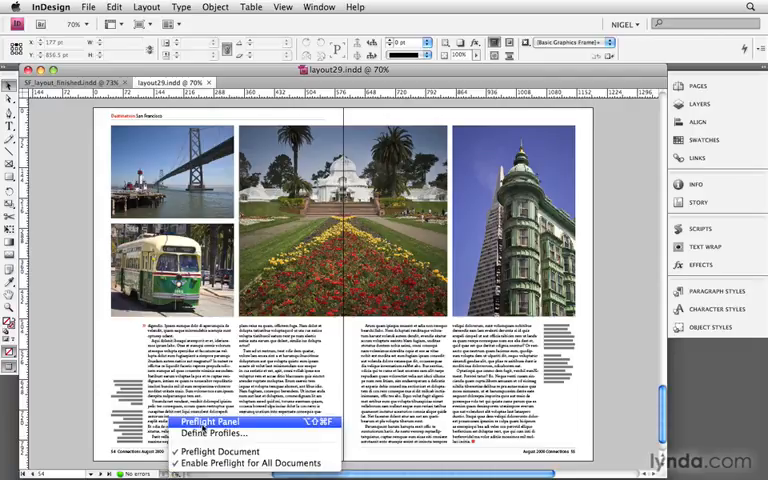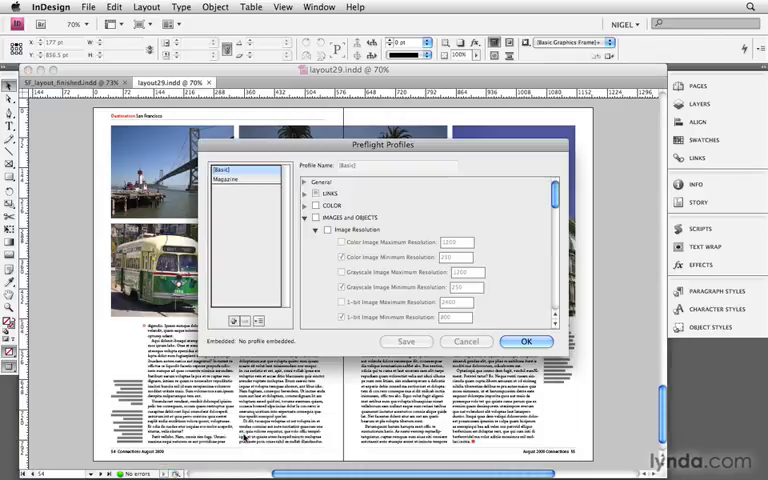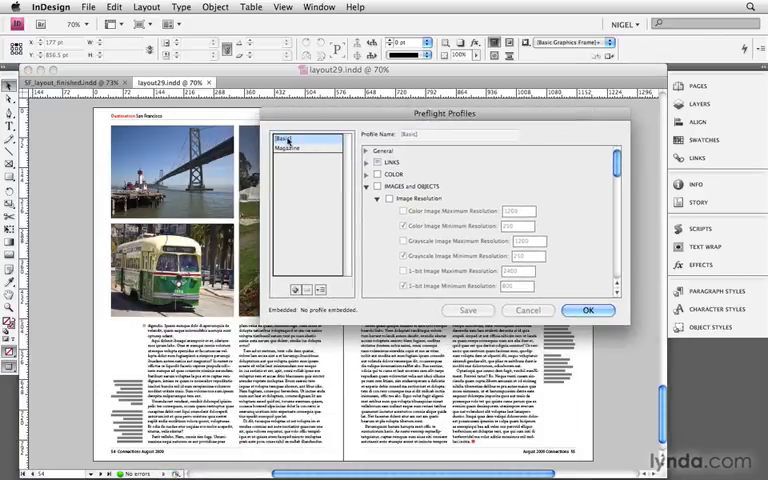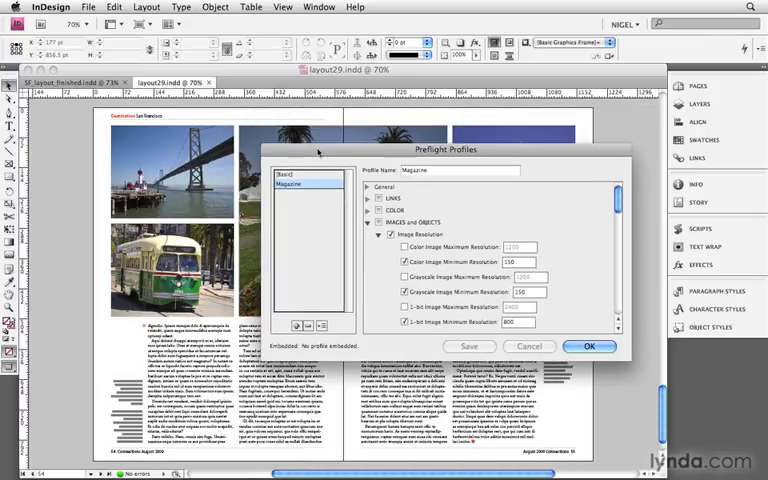We are going to come to the pre-flight panel. In fact, before we do that, we're going to choose Define Profiles. And the basic profile is currently being used, and the basic profile is a bit more forgiving, a bit less rigorous than we would like. I have made myself a second profile, Magazine, and I'm just going to run you through the settings that I am using for this. So in order to make a profile, you simply click on the plus symbol and then define whatever parameters you want.